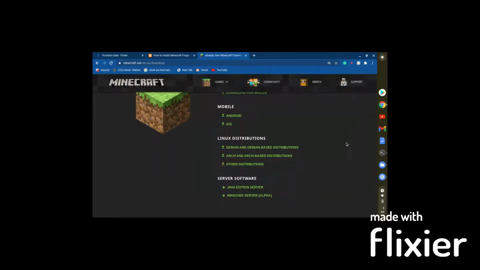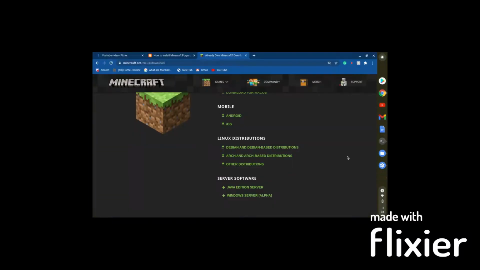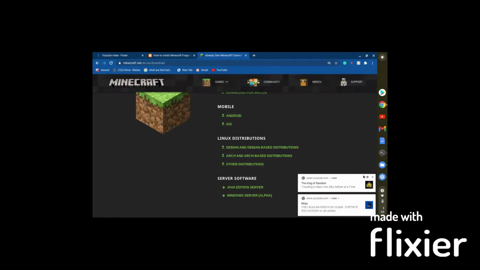And then once that's done, what you should be able to do is go right here, go into Linux apps, press Minecraft launcher. Now it's going to launch Minecraft right here. Maybe a little laggy because I'm running a recording software.